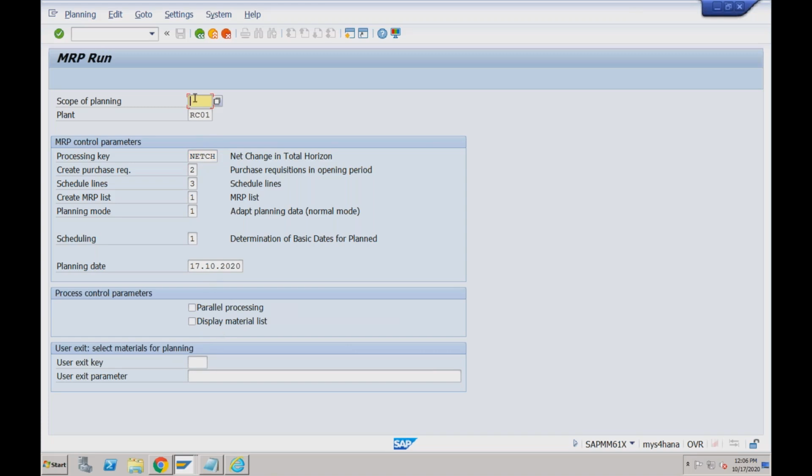Number 1 is scope of planning. As I told you, when you are executing MD01, the system is only giving you the option to plan at the plant level. Now, what if I want to plan only 10 materials out of 100 materials that are available in my plant? In that case, there is something called a scope of planning. It is a configuration object. I have to create a scope of planning by providing some code, and I will tell the system that if I'm selecting the scope of planning, I want to plan only these 10 materials.